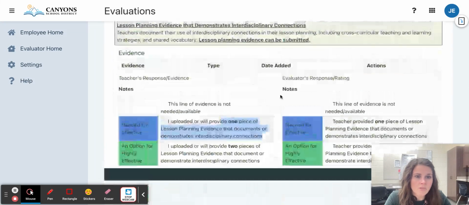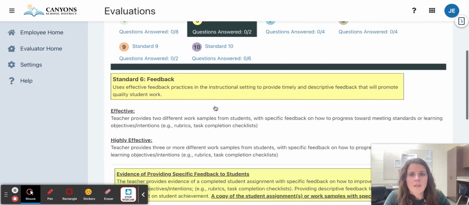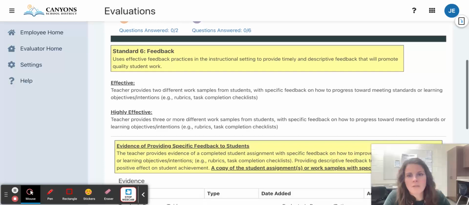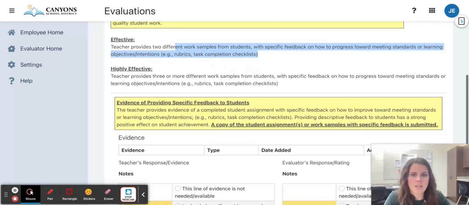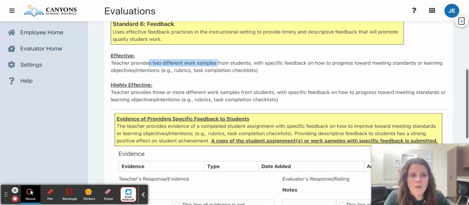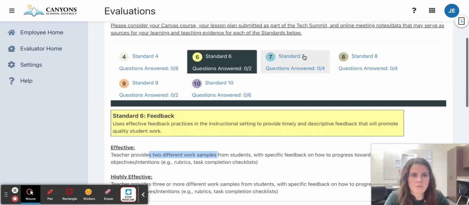It will not let you submit the entire document until you have gone through each one of these standards. Okay. So standard 6 is feedback. Feedback is really just providing feedback to students. So effective, 2 different work samples from students where you have given specific feedback on what that student can do to achieve mastery of that objective. This could be rubrics, task completion checklists, etc. So for effective, it's just 2 different work samples. It just needs to be from 2 different students, okay, for that to work. And that is it on standard 6. So that's pretty easy and short there.